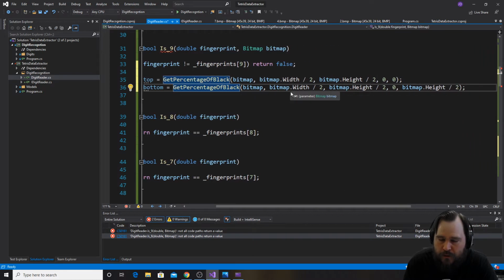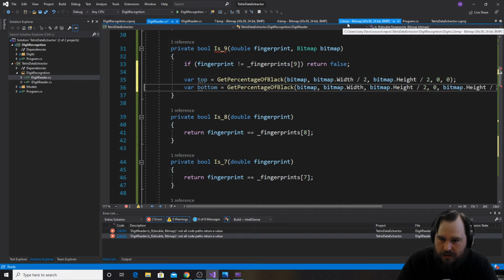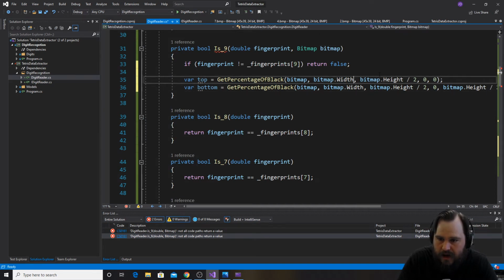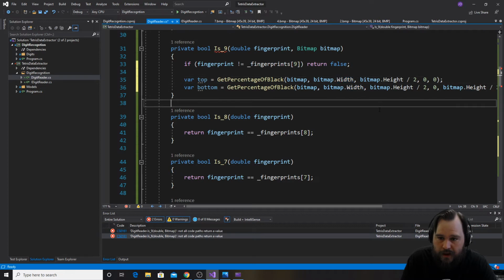Okay, so if it was a 40 by 40, this would be get me a rectangle that's, see, I made a mistake. The width is always the same width as the original picture. It's the height that's just halved. And then the Y offset is the height divided by 2. Yeah, so that's right. Okay.